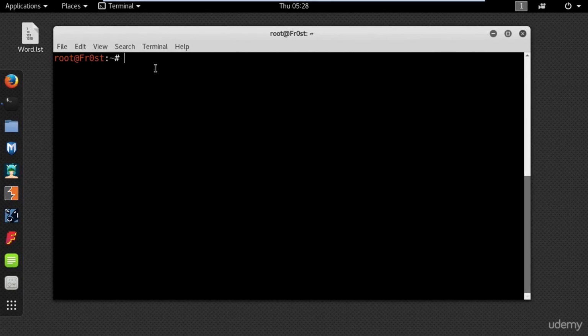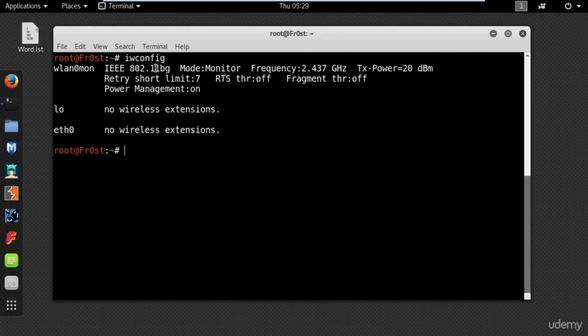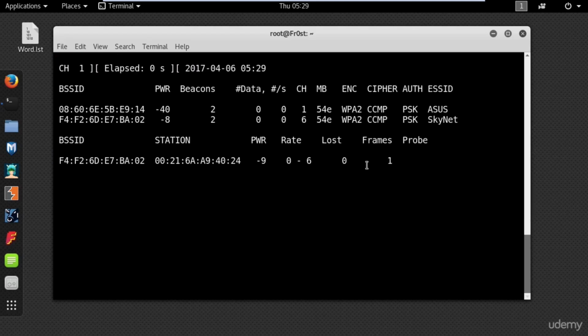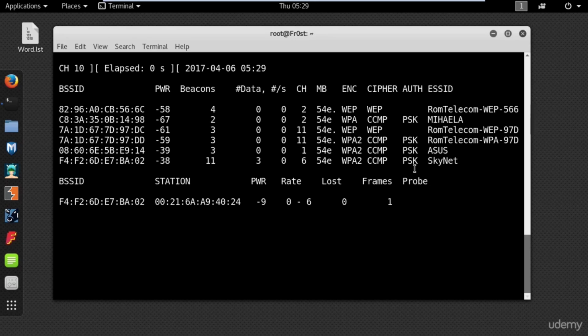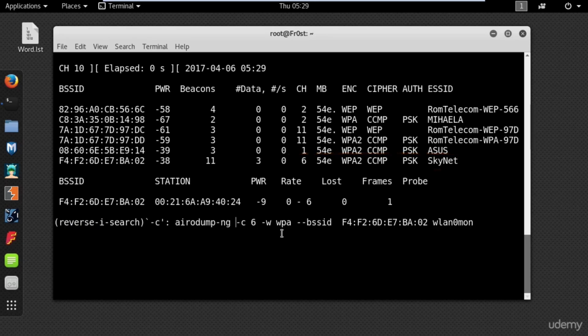First of all, make sure that your wireless card is in monitor mode. Then type airodump-ng wlan0mon to scan the wireless networks, and select your network. Mine is this one right here. So go ahead and type airodump-ng and the channel of the access point, and the name of the file, and then the BSSID of the access point.